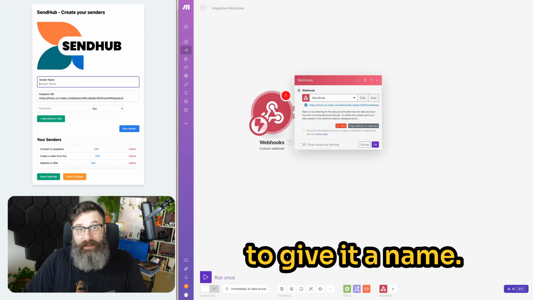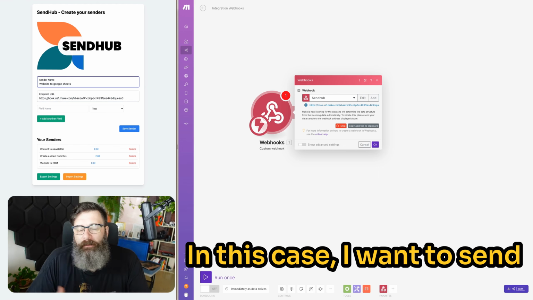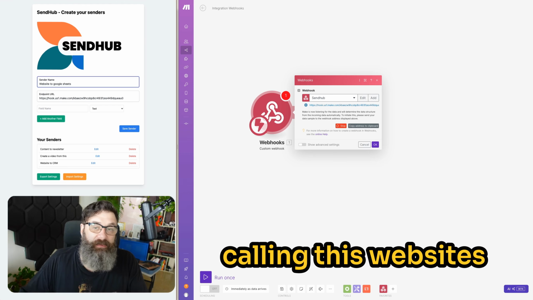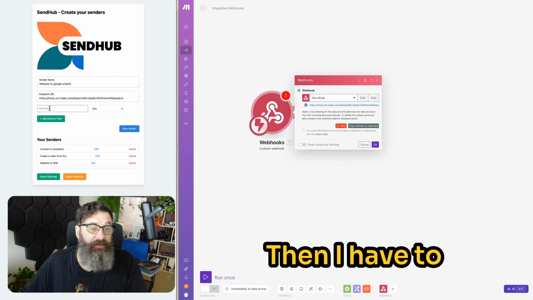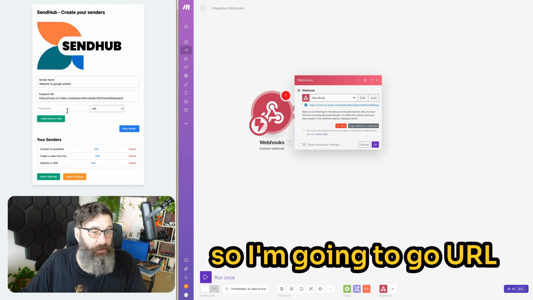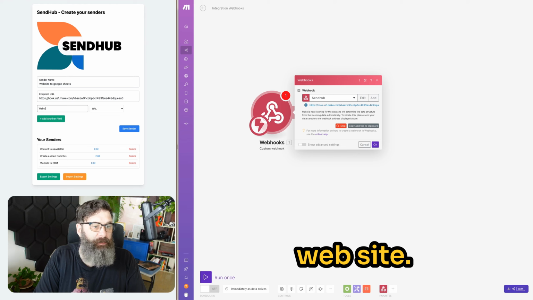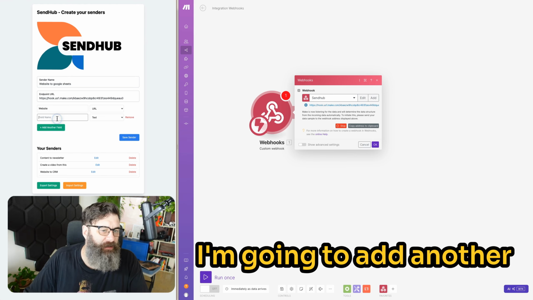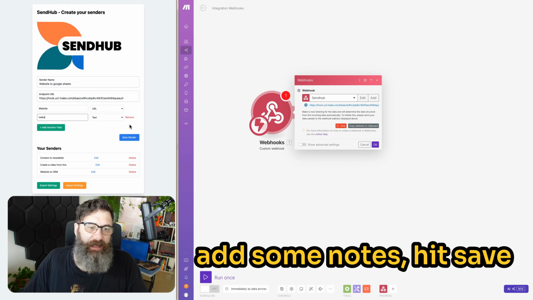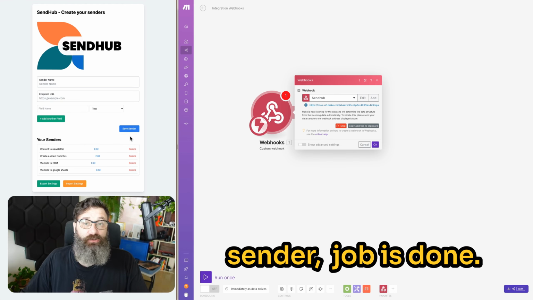Okay, now we're going to give it a name. So I'm going to assume that in this case, I want to send a URL to a Google Sheet, for instance. So I'm calling this websites to Google Sheets. Then I have to give it a field. In this case, it is a URL. So I'm going to go URL and I'm going to say website. Then, you know what? I'm going to add another field and I'm going to call this notes, just because I may want to add some notes. Hit save sender. Job is done.